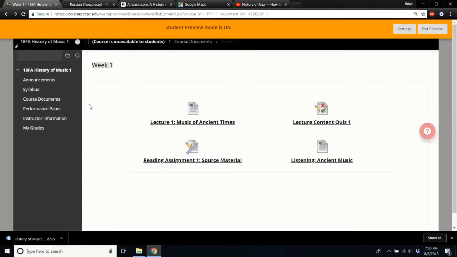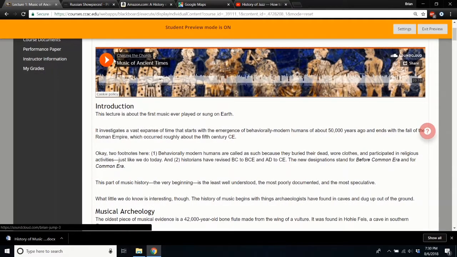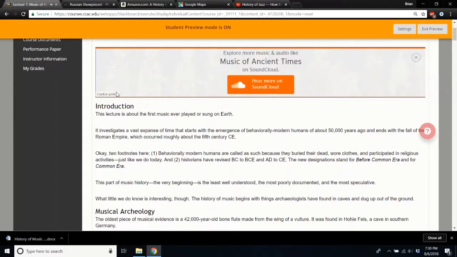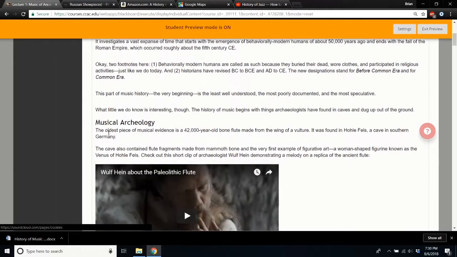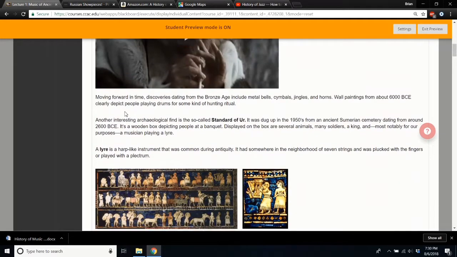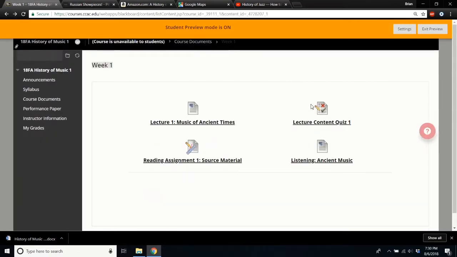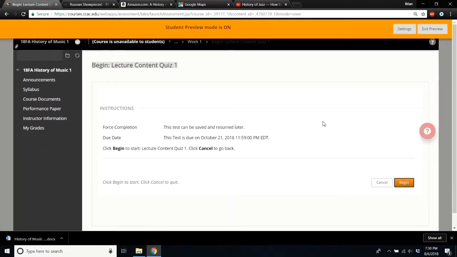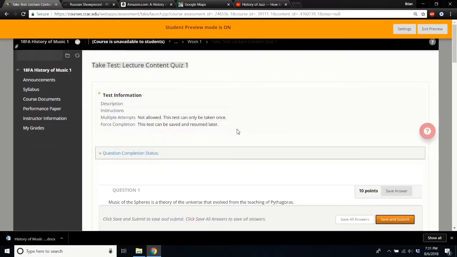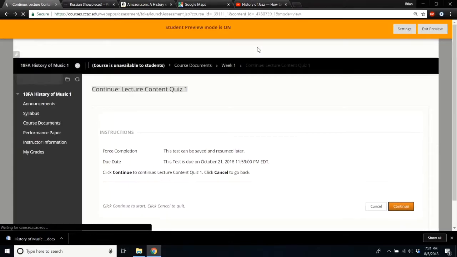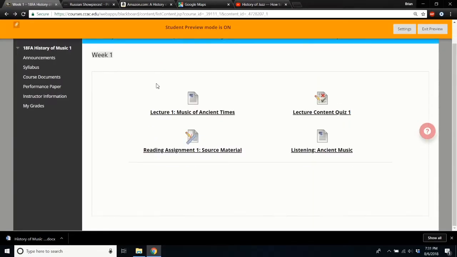Okay, here's how you go about doing the material inside the module. So click on the lecture, and you can click the play button. Lecture 1, Music: me reading the material and providing musical examples. And you can follow along with the text. Maybe take some notes, look at the pictures, and once you're finished, take the lecture content quiz, which is a pretty straightforward 10-question quiz corresponding to the lecture you just listened to. Answer all the questions, and then you can move on to the reading assignment.